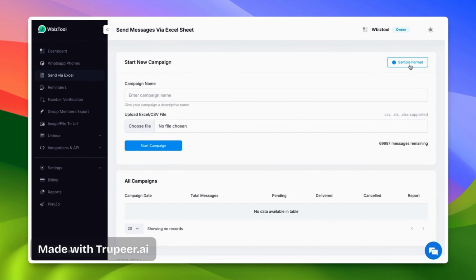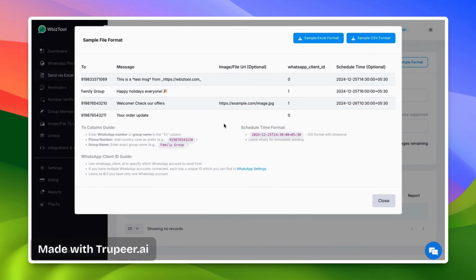To get started, you can click on Sample Format to view the required format for your CSV or Excel upload. It's important to note that the first column needs to be labeled as 2. Make sure to adhere strictly to this naming convention for your fields. It's crucial not to rename them to anything else.